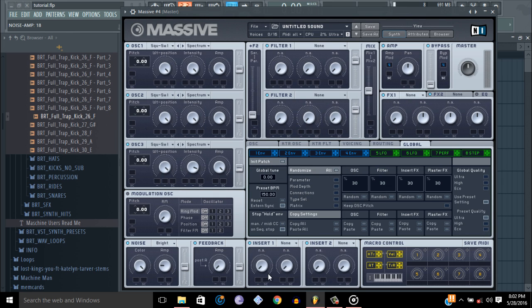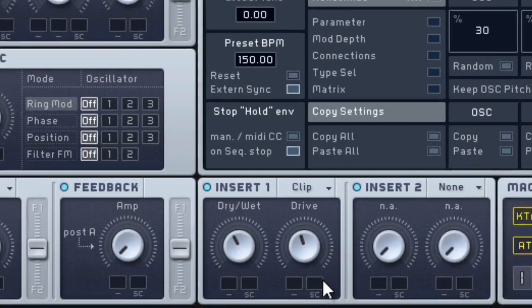The feedback, we're not going to mess with that. In the first insert, we're going to have a hard clipper. Going to turn the dry/wet up to about 40%, drive up to the same, about 40%. Both of them pointing at the double D.